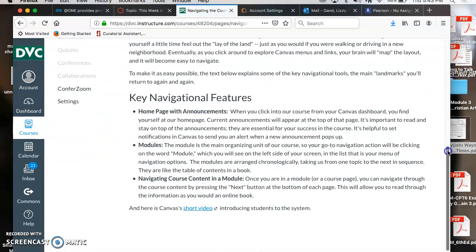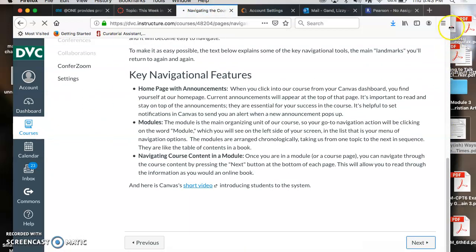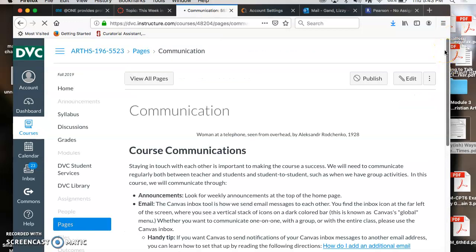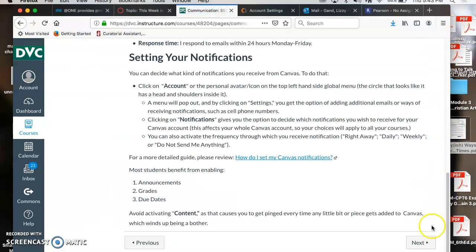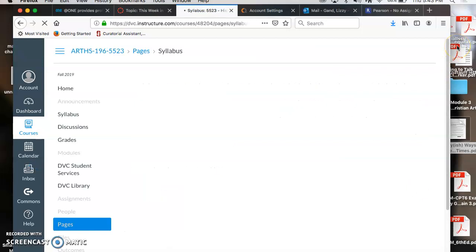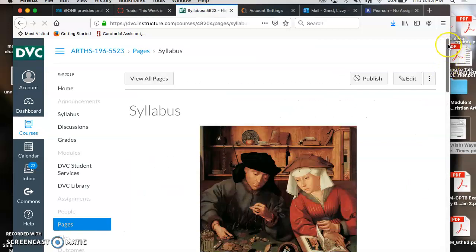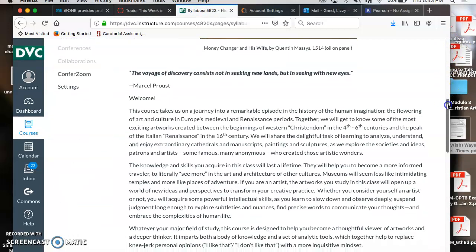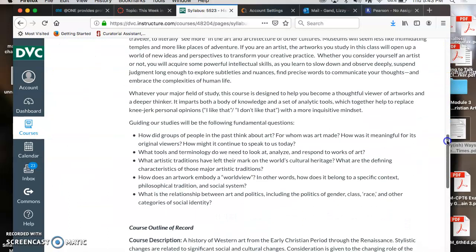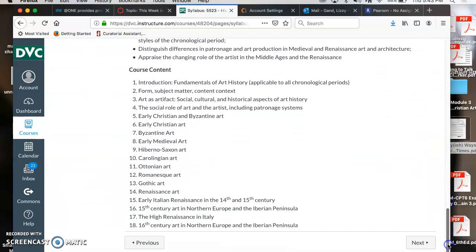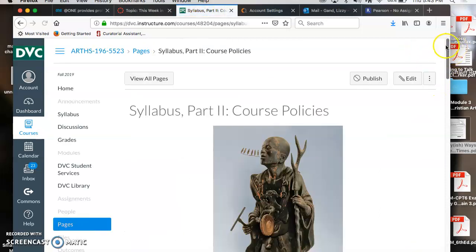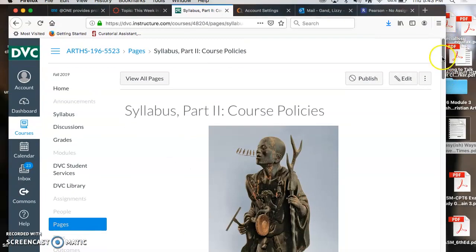So I'm asking you at the beginning to read through all of these navigation elements, to find out how we communicate, to read carefully the syllabus, and what you read will appear in the cute little syllabus quiz that I've arranged for you. And then the course policies, also very important.